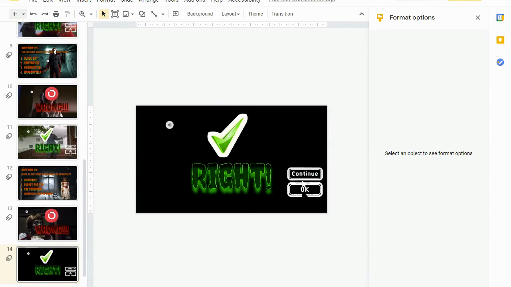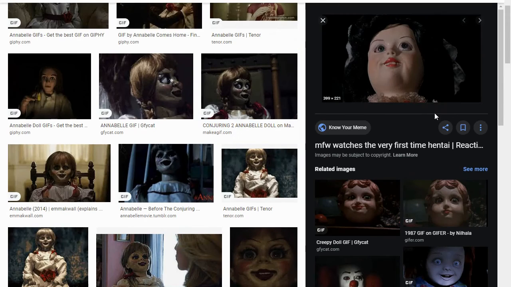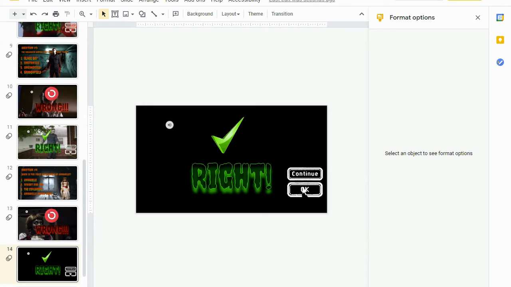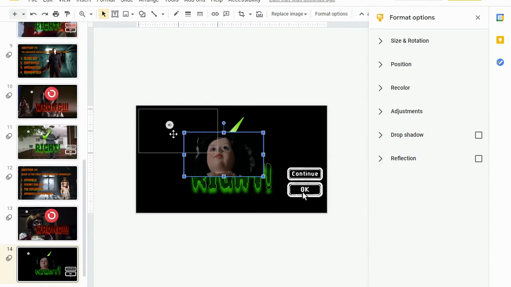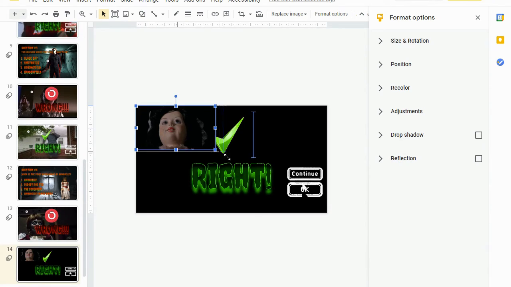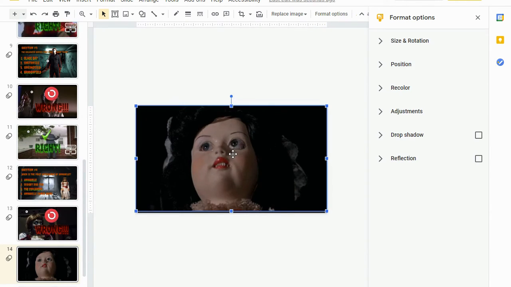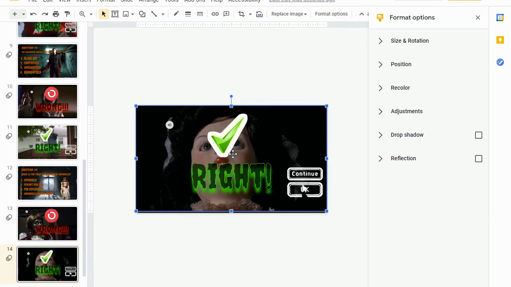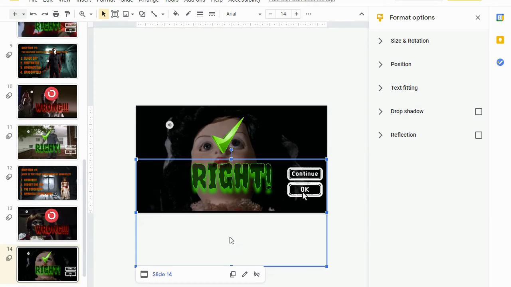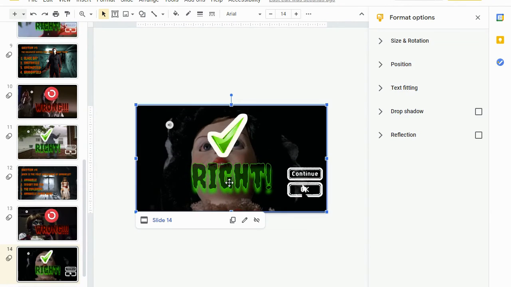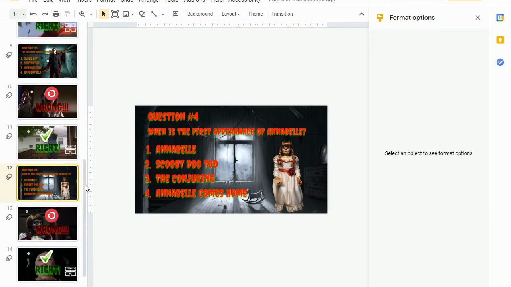Delete poor Dancing Michael. And then go get my nice happy you're correct one. Couldn't find any of Dancing Annabelle, so I went with another doll. Move that in behind everything. Put my button back in place so it's blocked. And then I can test it out, make sure it works correctly.